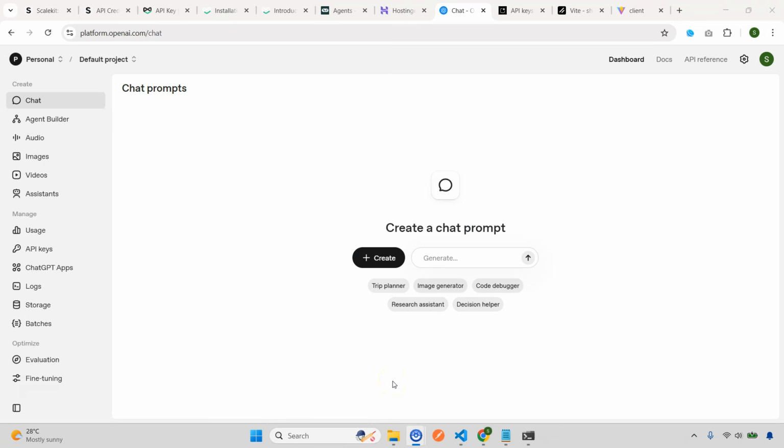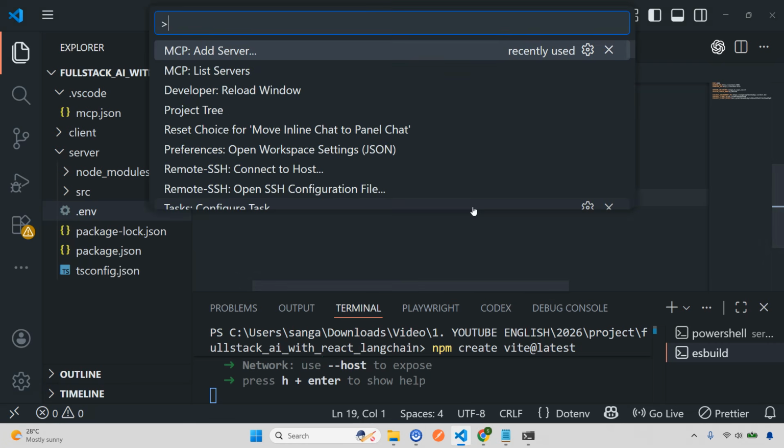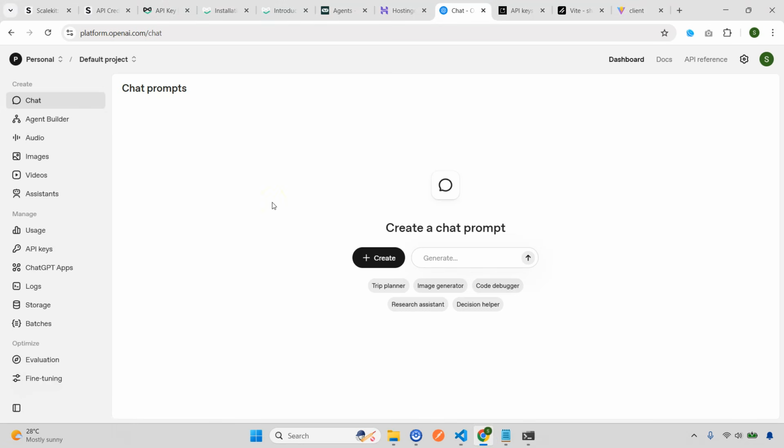Alright, I hope you have done those two things I told you. Also, if you want to test it, just press Control-Shift-P, then run list server, and you'll see TestSprite there. Later, when we implement this, we'll see how to integrate locally and create all our test cases. Before that, we also need to get our model API keys. As I already mentioned, if you already have an OpenAI API key, feel free to use that. I'm going to use the same.